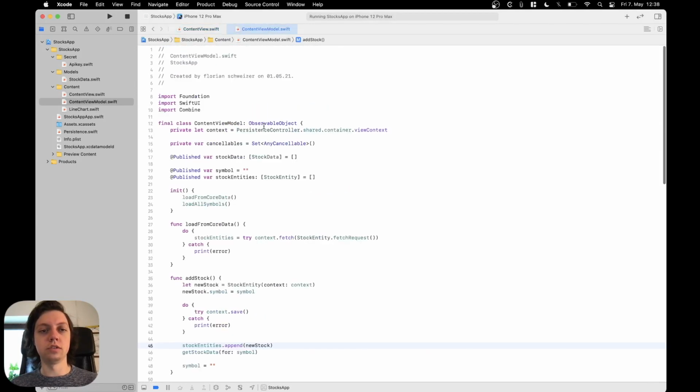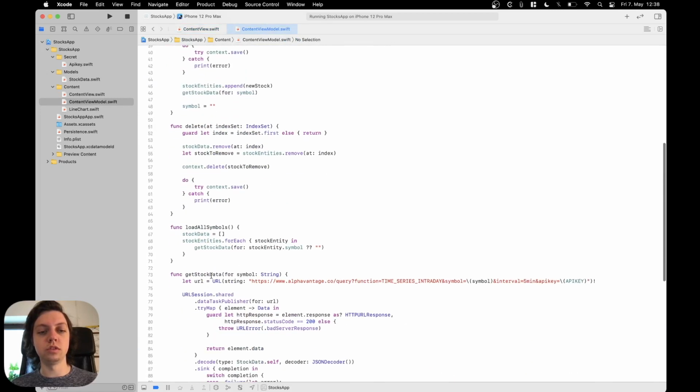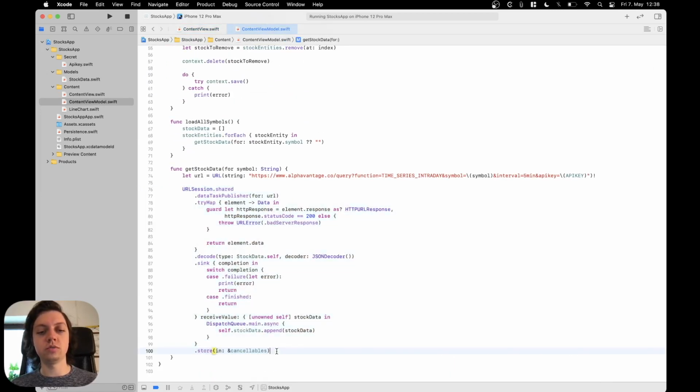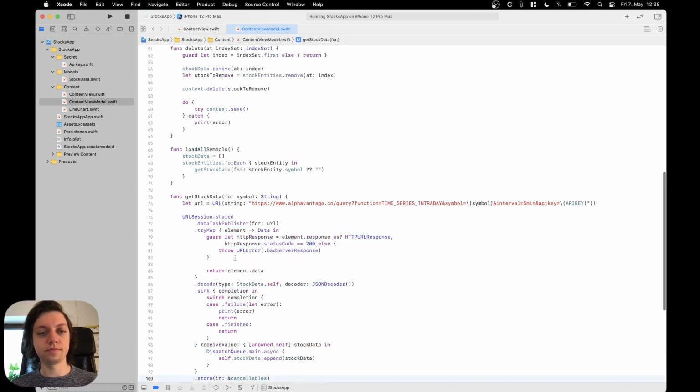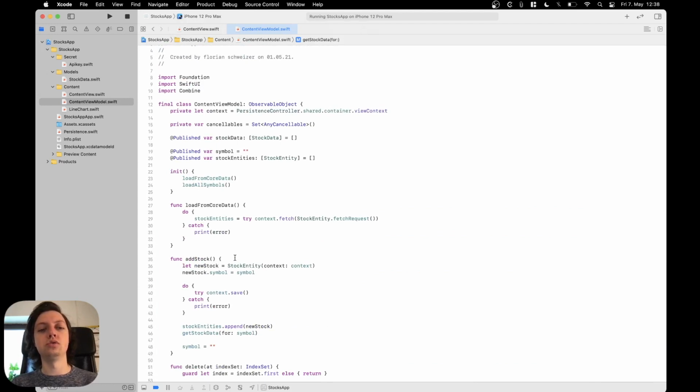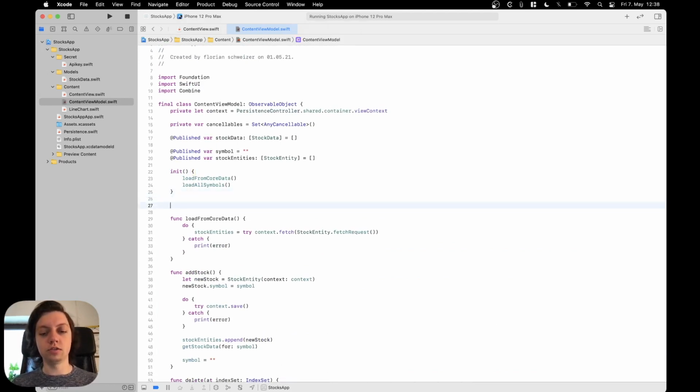So let's get over into our content view model. Combine is already imported because we used it for the JSON network API request. And now we will actually use it to validate the form. So for that, let's create a new function, call it validate symbol field.